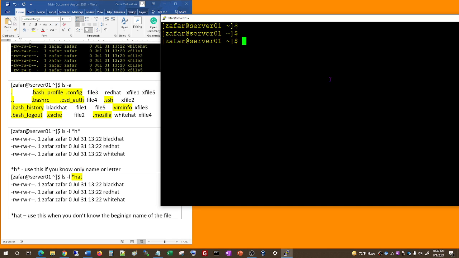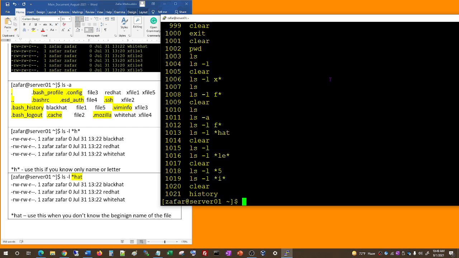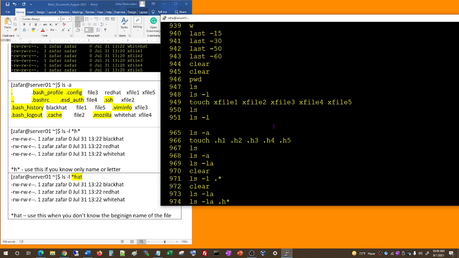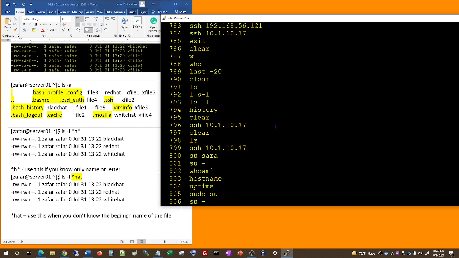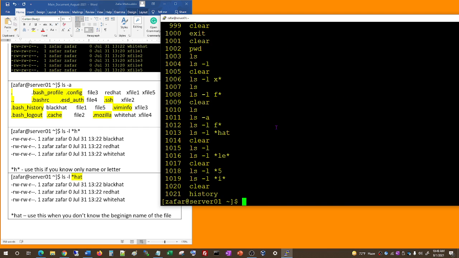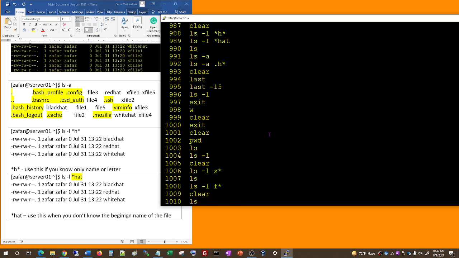There is a command called history. History, and hit enter. Boom. You will have like a list of commands you are typing in here. Everything you're typing in from the start of the session. I have around 1,000 because I've been using this, but everybody should have a good amount of commands in there.